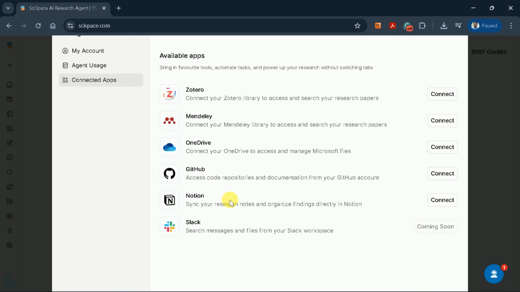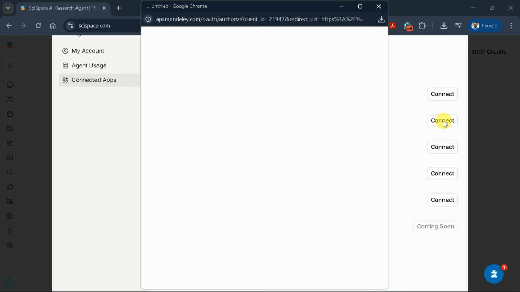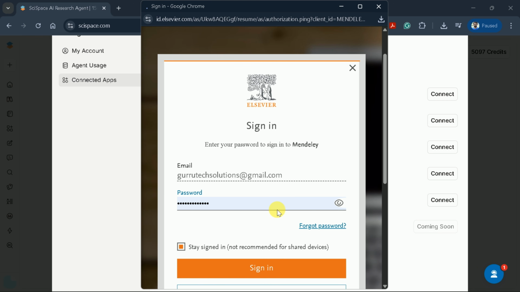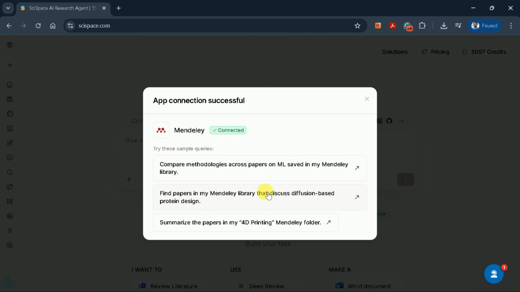Let me demonstrate this by connecting my Mendeley account. And note that the process is identical for OneDrive, GitHub, Notion, and other supported apps. Click Connect, sign in with your account credentials, and once your account is successfully connected, you can immediately begin interacting with your personal library of academic papers within SciSpace.